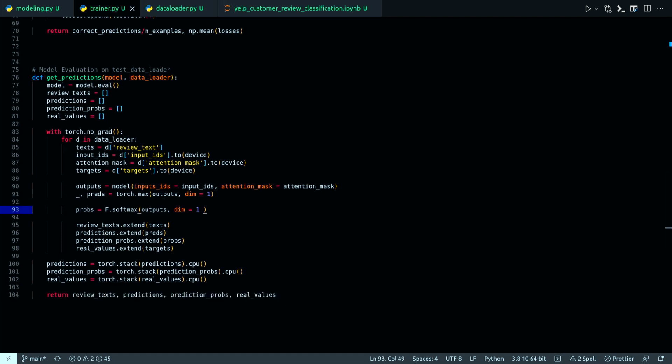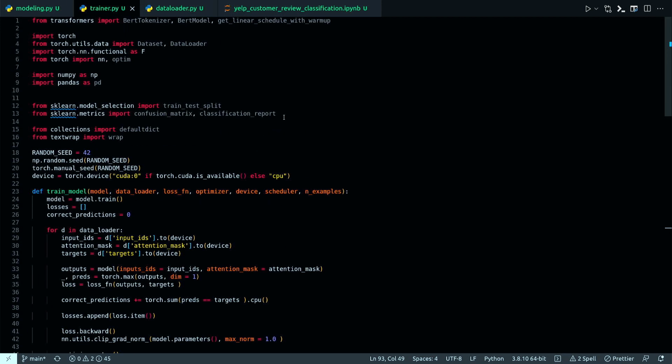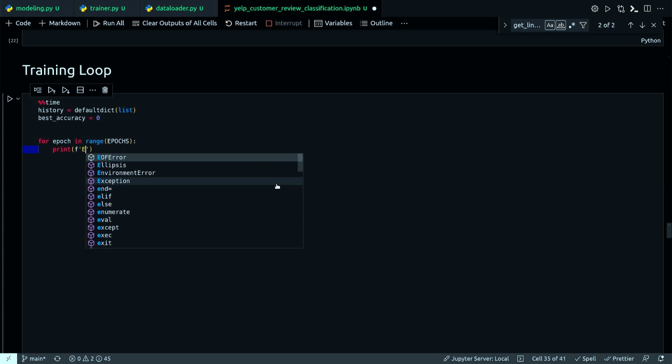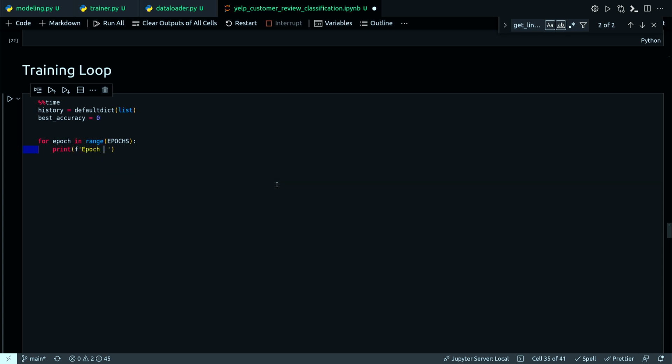Cool. Okay, with that, my trainer, all the 3 methods that I needed, are all done. I can start my training loop. So let's go back to my Jupyter notebook. Let's print it.